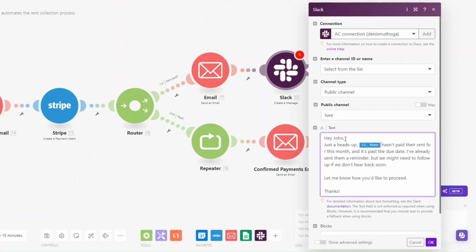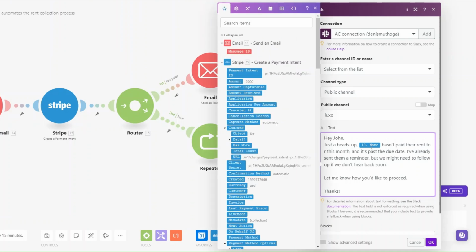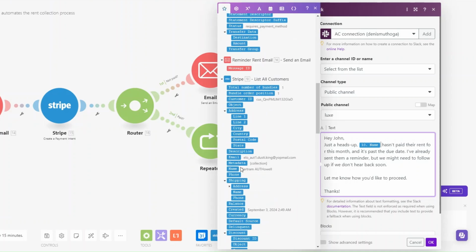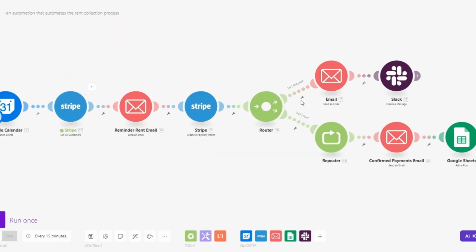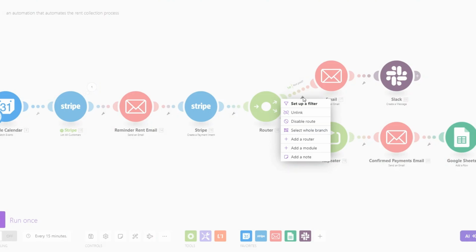So we are saying, hey John, just a heads up that these tenants whose name is this name right here hasn't paid their rent for this month and it's past the due date. I've already sent them a reminder, but we might need to follow up if we don't hear back soon. So let me know how you'd like to proceed. Thanks. Then click on OK.